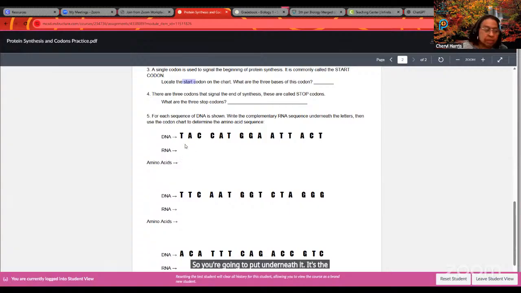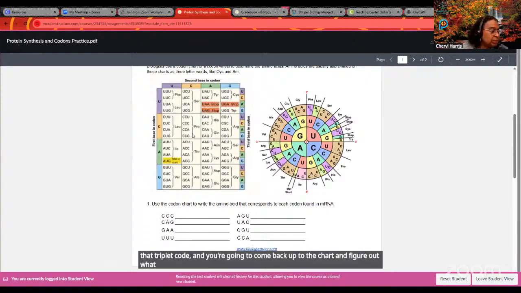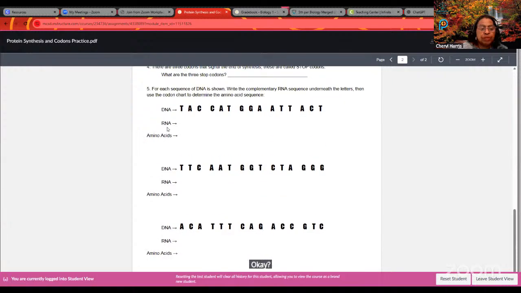And remember, first strand is DNA. There is no T in RNA. It's going to be U. So when you do the second row, all of those should say U where there's a T. And then you're going to take that message, that triplet code, and you're going to come back up to the chart and figure out what amino acid that is coding for. Okay, so you're going to do that 3 times.